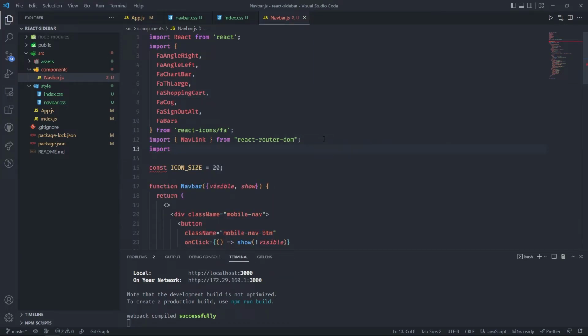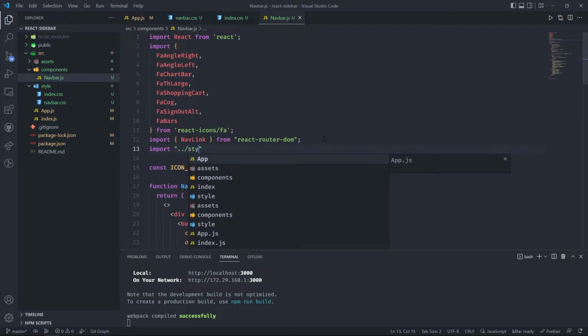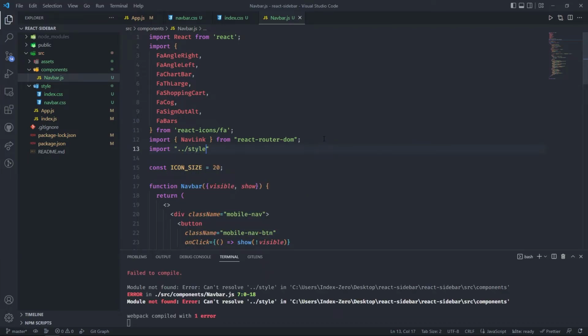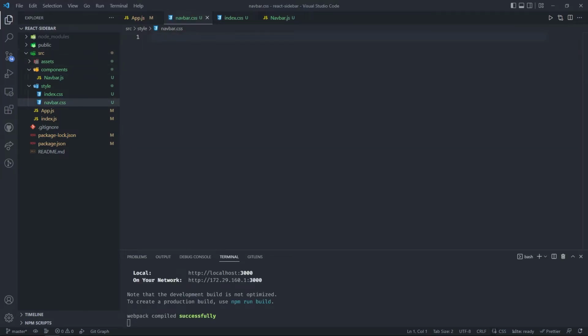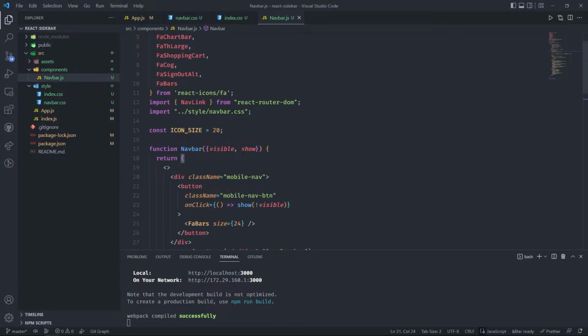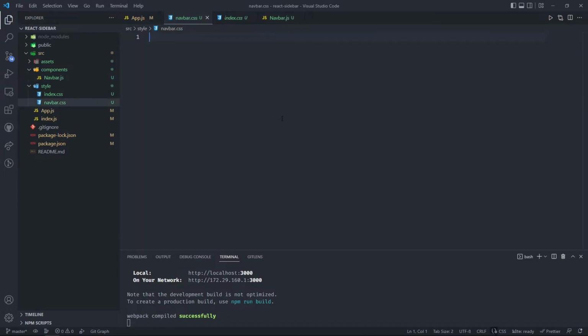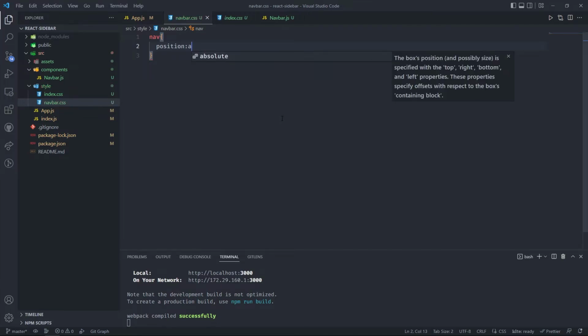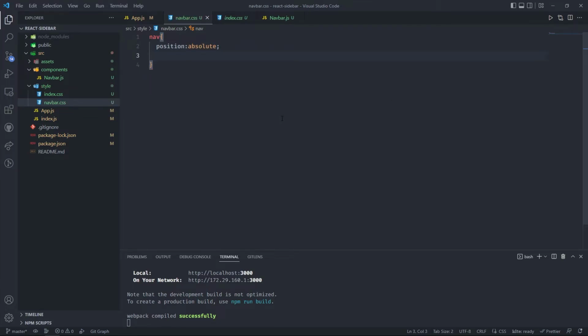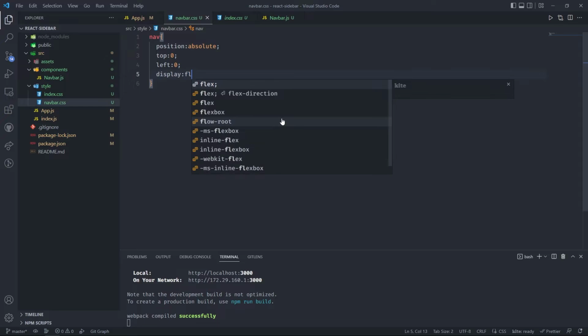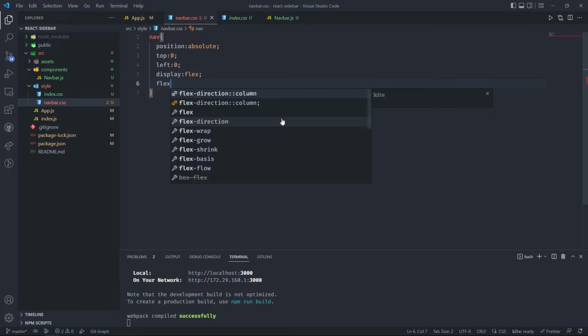We also need to import it here inside this navbar component. So I'm gonna import this style, and then navbar.css. We can start by styling this nav tag. So we can type nav, and then we can set the position to absolute. We can set the top to 0. We can set the left to 0. You can set the display to flex, and then flex direction will be column.